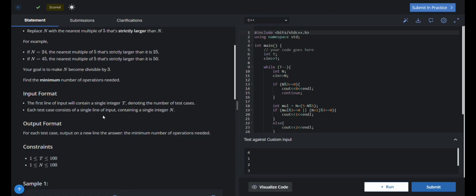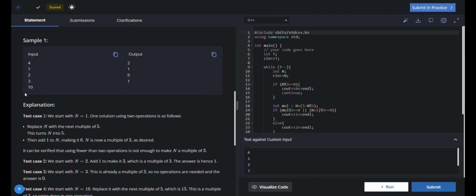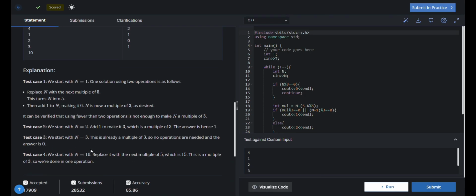Let's understand this with the help of an example. Let's take this test case. Since 10 is not divisible by 3, we need some operations. So first was add 1. If we add 1 to it, then it will give 11. But 11 is also not divisible by 3. So we will take another case, that is, go to the next multiple of 5. The next multiple of 5 for 10 would be 15, and 15 modulo 3 gives remainder 0. So the answer is 1.